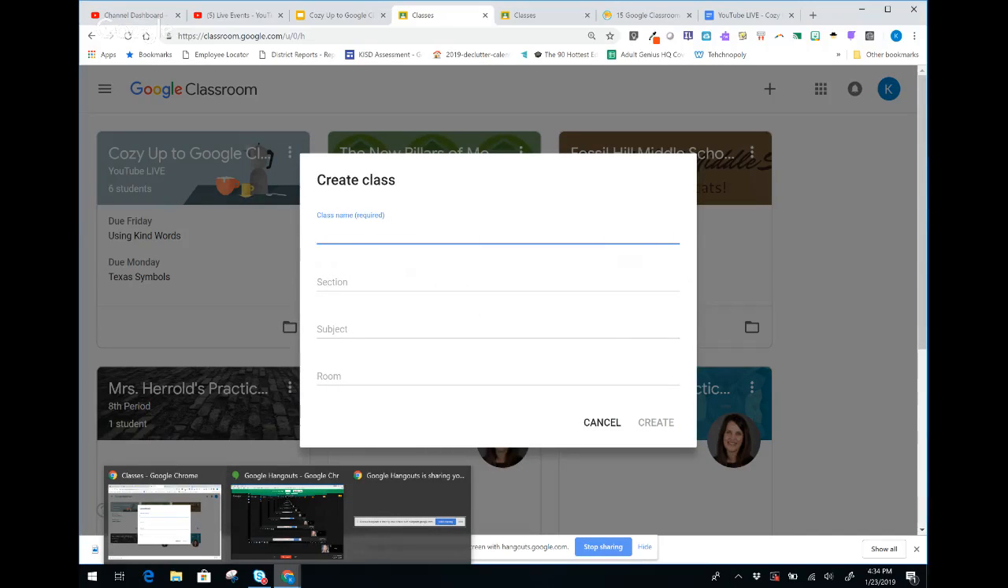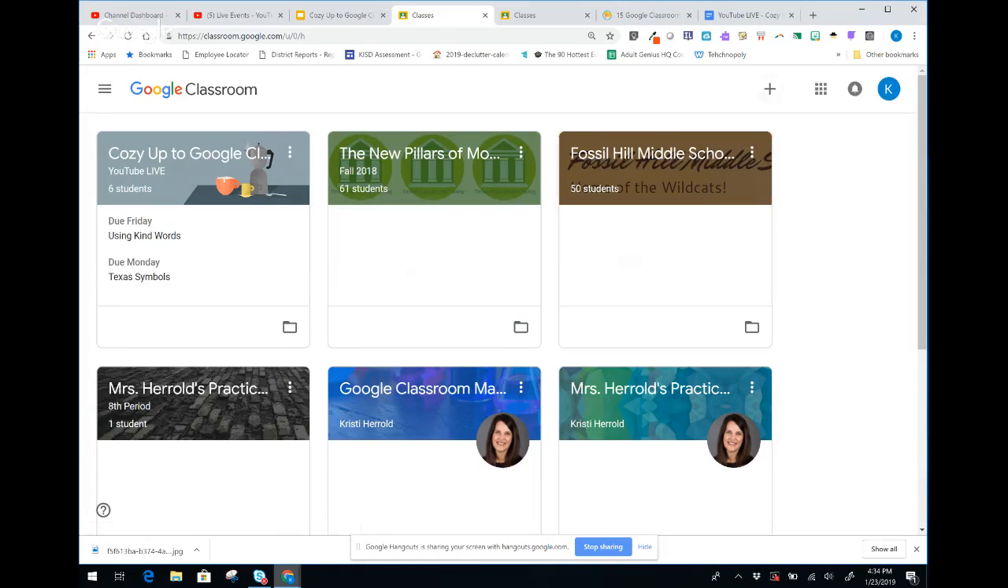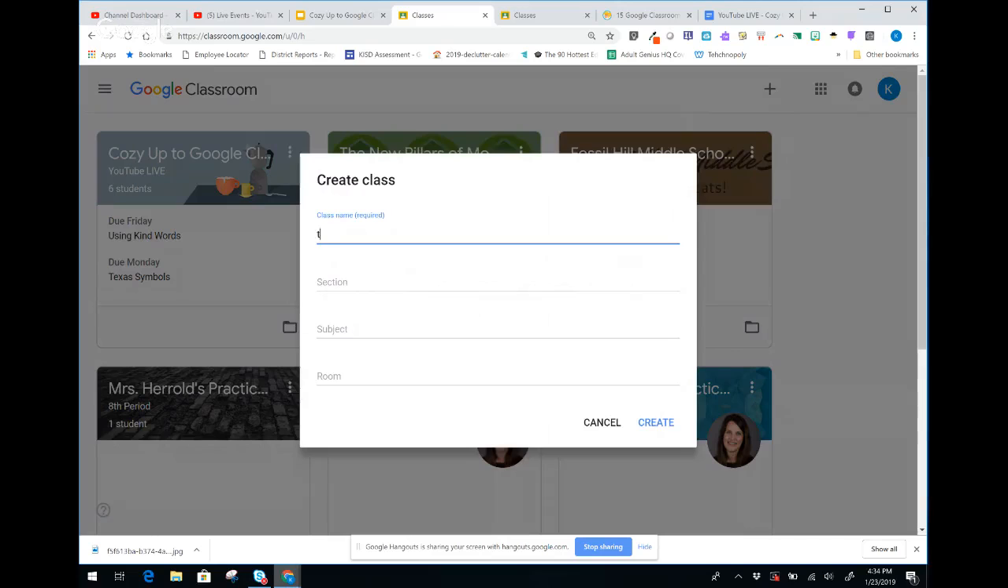Google will need you to give your class a name. Oops, sorry about that. We're going to name this class Test. Oops. We'll just name it Test Class. You can also input information in any other area if you'd like. Once you click Create, Google creates a classroom for you. And sometimes it takes a second for this to actually, there's some things going on in the background and it takes a minute to pop into your window.